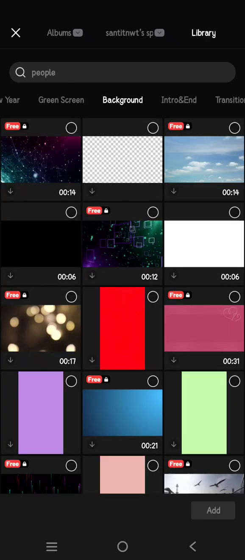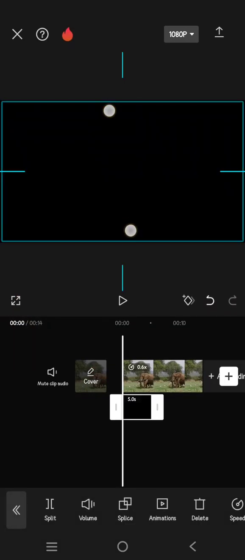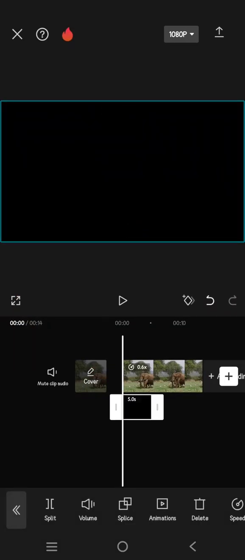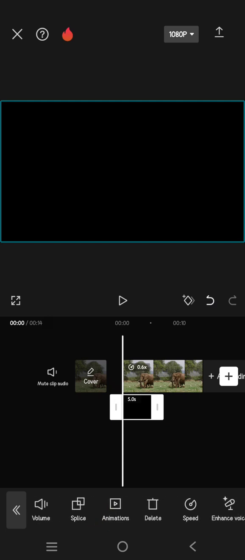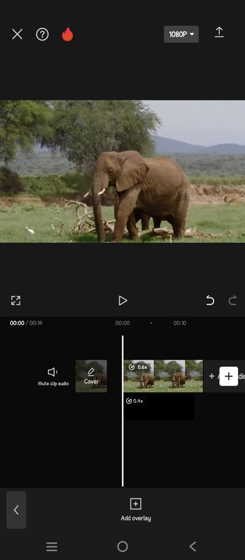Here find the background options and add the black background here. Click on add. Now fit the size, and to make it fit the length, you can just click on the overlay and then go to speed and slow it down so it will have a longer video like this, longer duration.